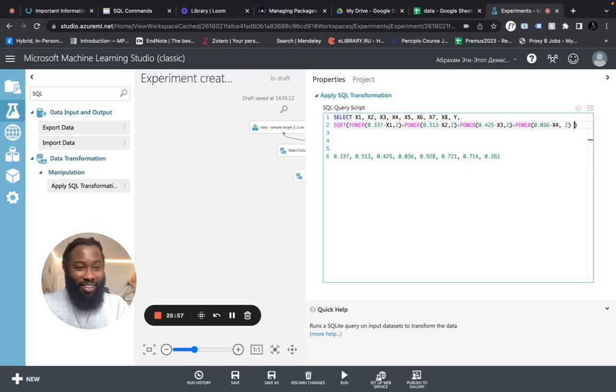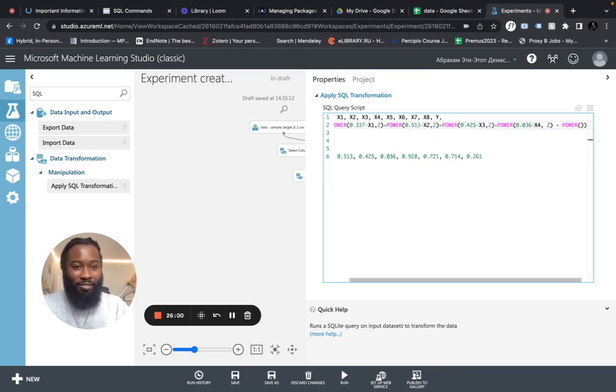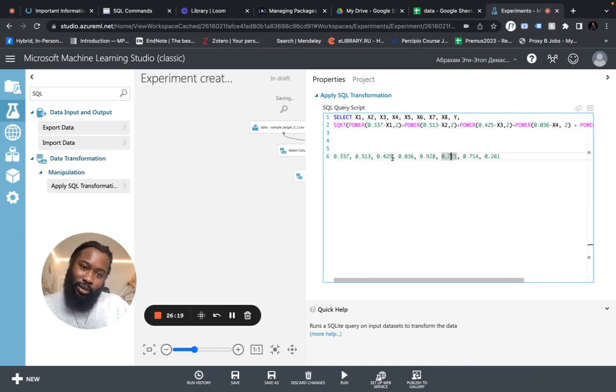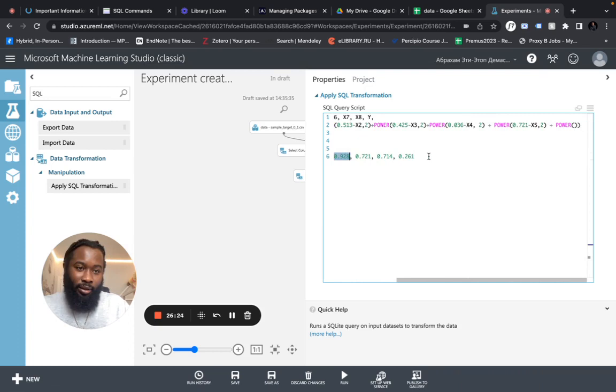Plus power when 5, 1 2 3 4 5. So that is 0.721 minus x5 squared plus power, where 6 is, let's see, 1 2 3 4 5. 5 is 0.9, so this is 5, 0.9, and 6 is 0.72. Thank God I cut that.